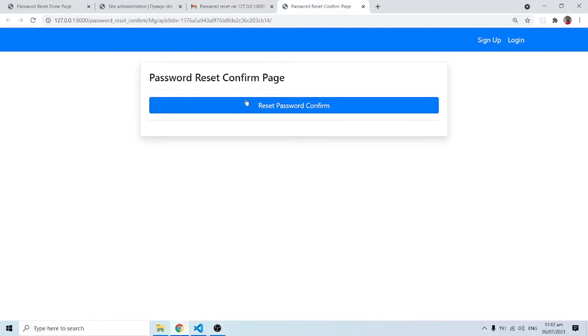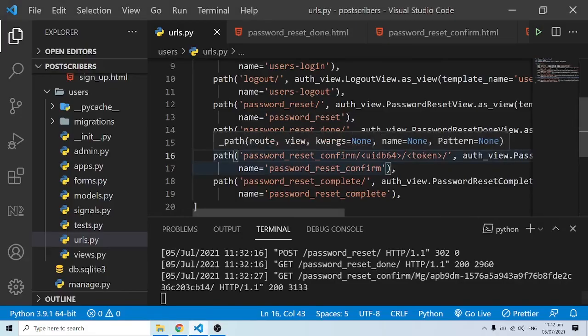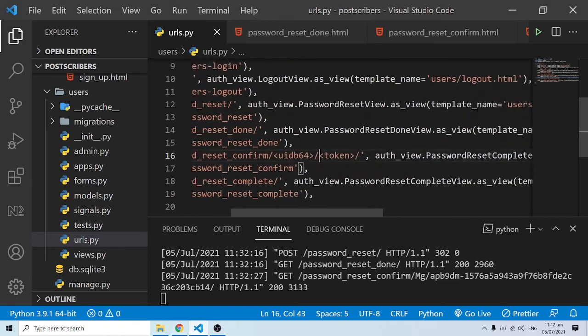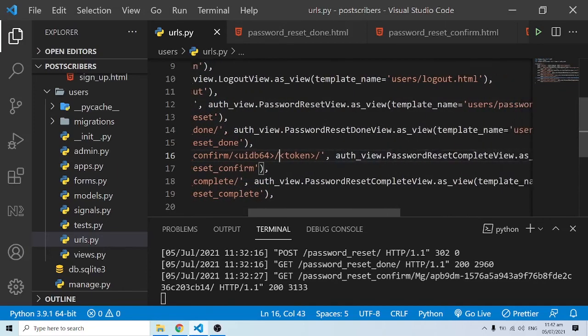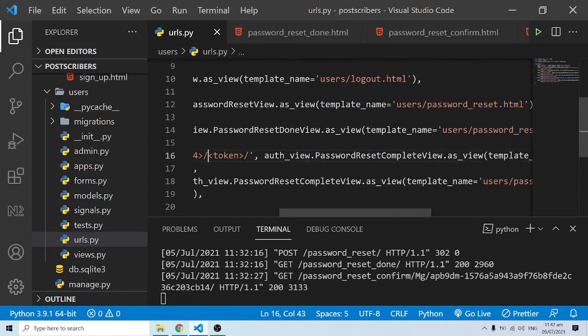what we see over here is definitely not what we are expecting. We are supposed to have our form over here so that we can type in our new password and confirm our new password. So probably I might have made a mistake somewhere. So now let's see, and this is actually at the password reset confirm, and we are calling this auth views.password reset complete. Okay, so this is supposed to be confirm.